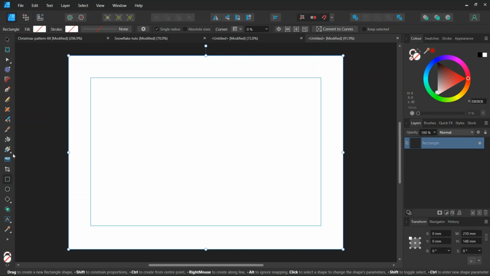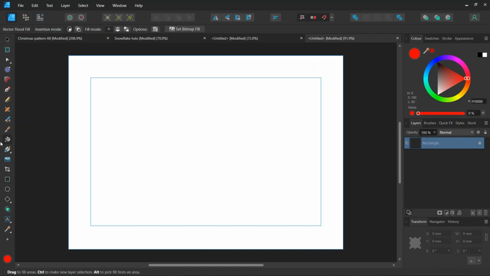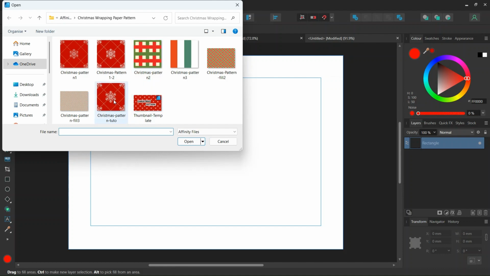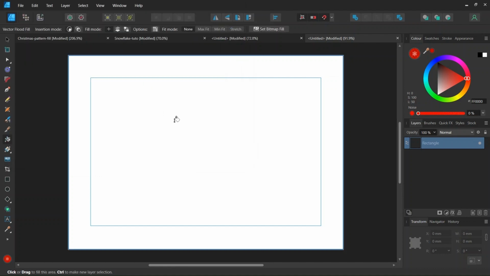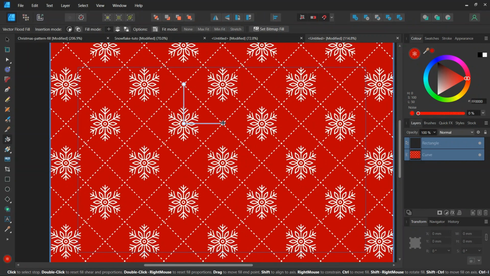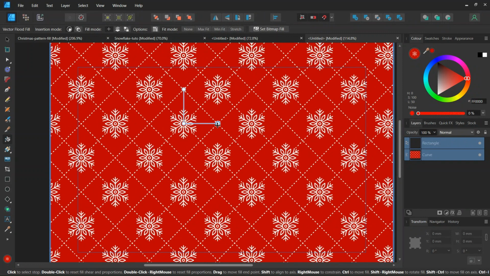We select the rectangle. We take the vector float fill tool. We go to Set Bitmap Fill. And we select the tile that we just created. We click on the composition. And as you can see, this creates a pattern fill. And then we can adjust the pattern to make it bigger or smaller.